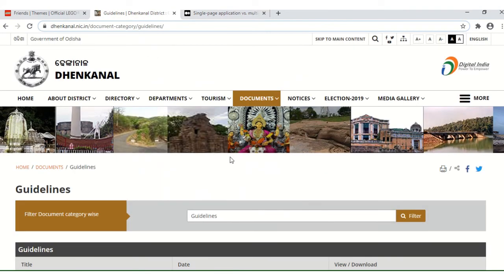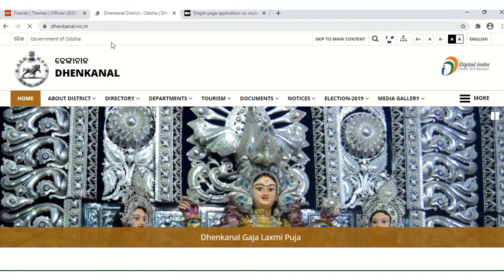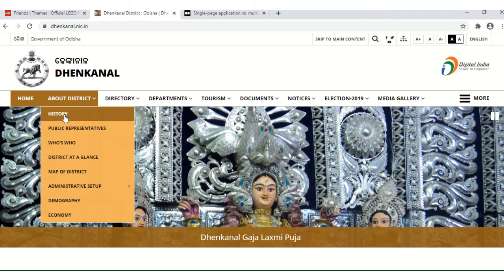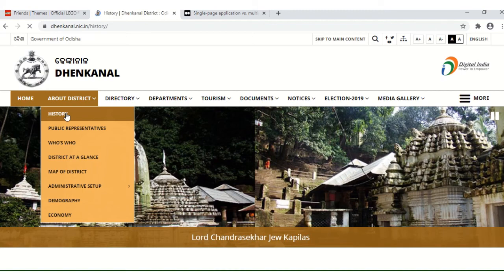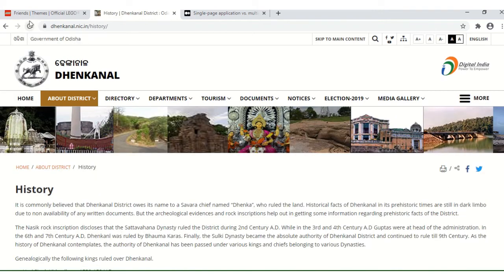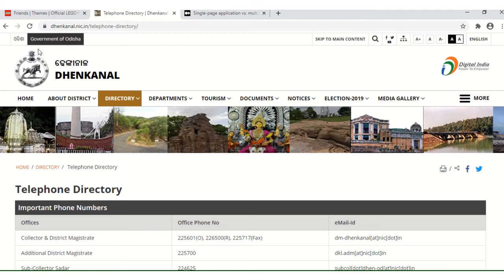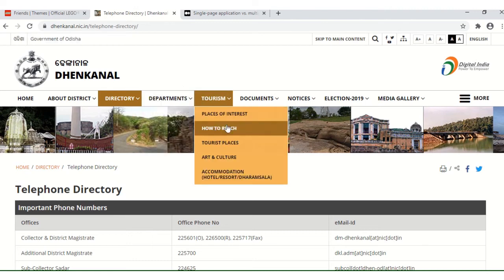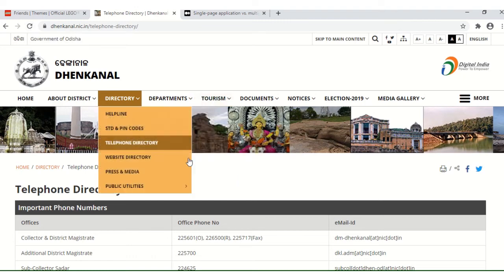So this is a multi-page application, dhenkanal.nic.in. Whenever I click a link, suppose I go for history, you will see that it is rotating, meaning there is a postback. See, first it rotated and then stopped. Then I go to the telephone directory, and it rotates. If I go to accommodation, it again changes and rotates.